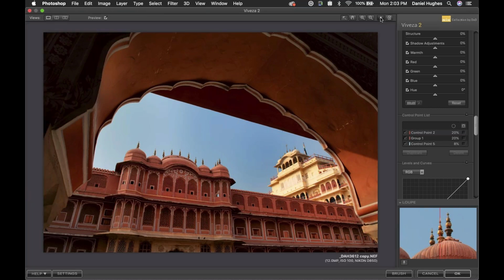Okay, one last question. If you could quickly show how to use the brush tool. Lots of people are asking about that.